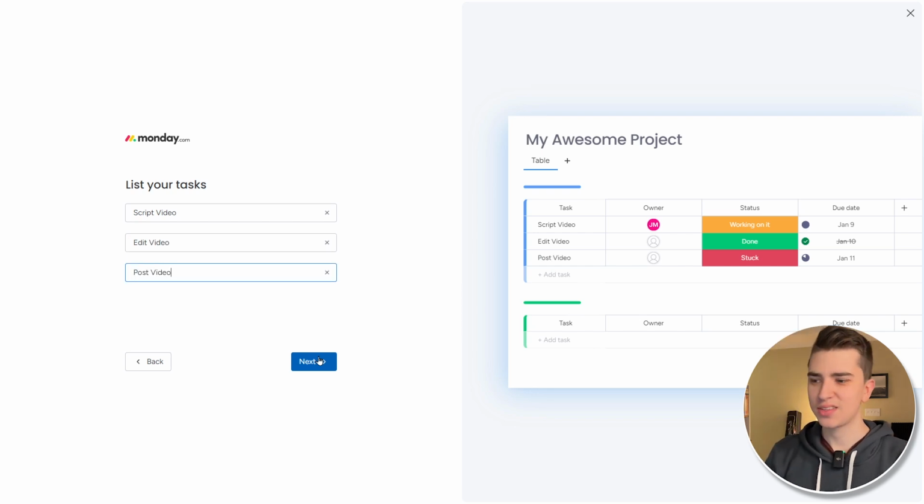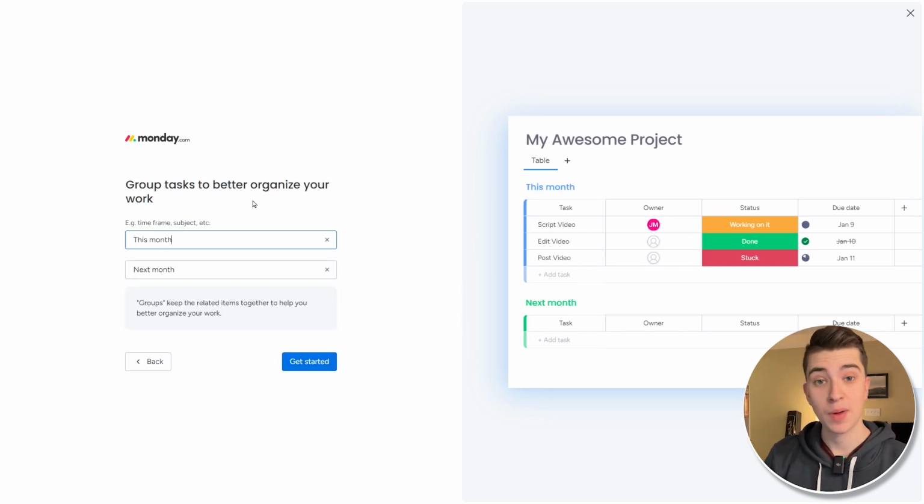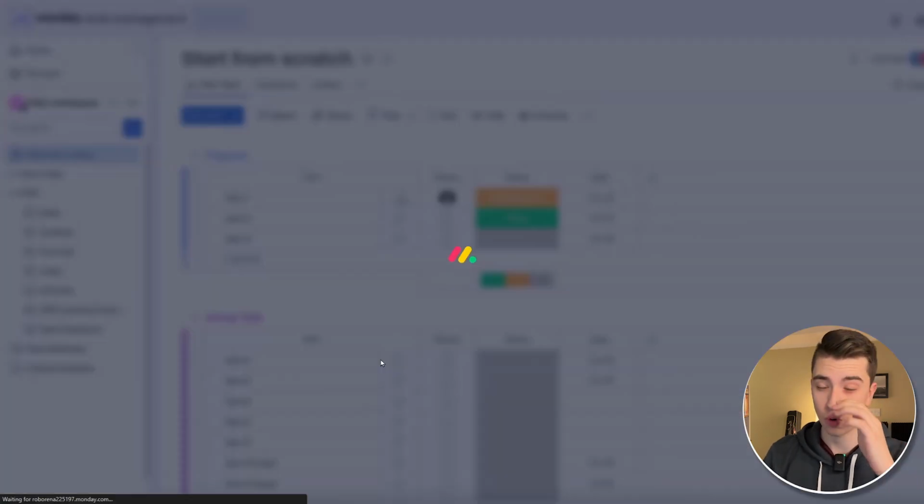From here, we'll hit next, and it'll ask me to group tasks to better organize my work. For now, I'm just going to hit this month and next month. We'll hit get started, and we're ready to go. Once that happens, this actually takes you to the dashboard of Monday.com.